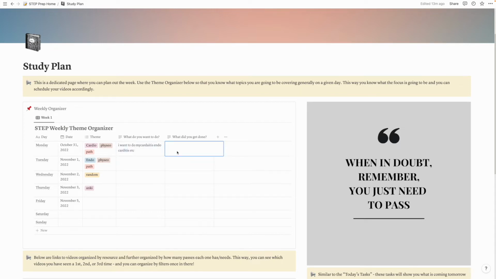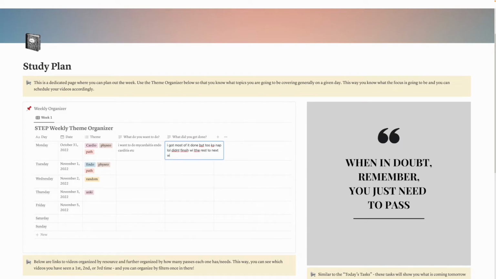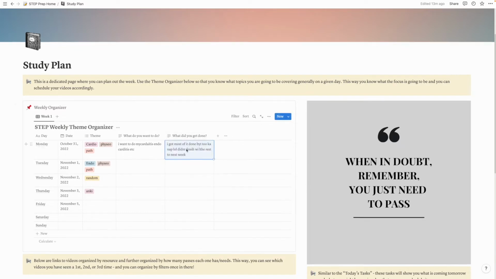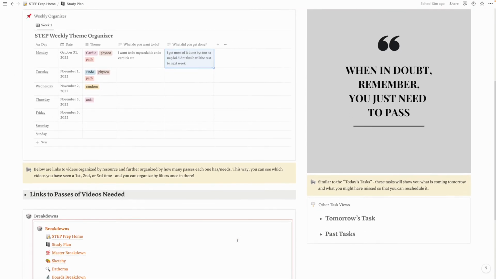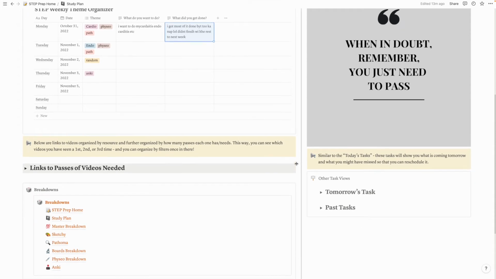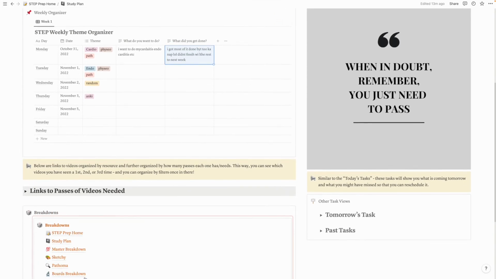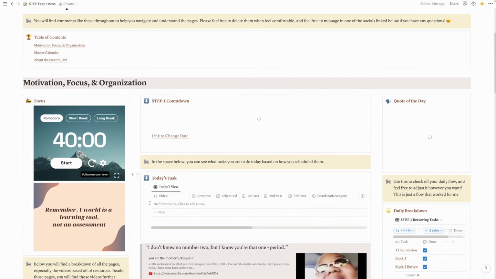And then I can put what did you get done? I got most of it done, but took a nap. LOL, didn't finish. We'll move the rest to next week. So you kind of get the idea there. This way, you can keep track of what you wanted to get done and what you were able to get done, and that will help you schedule the following week. As I said, there are little boxes around to prompt you as to what the purpose of each thing is.